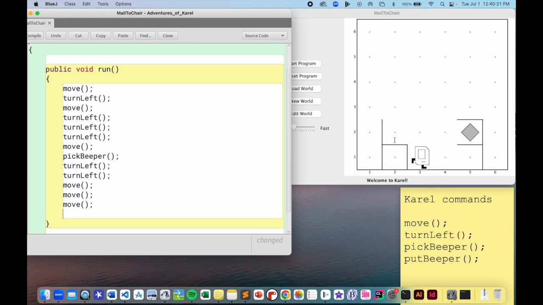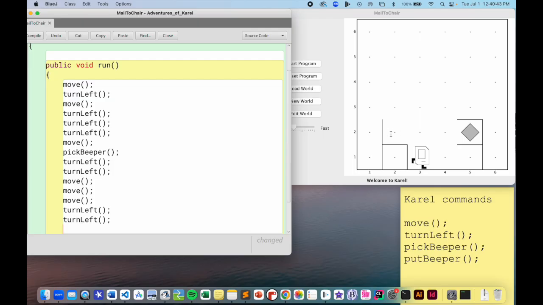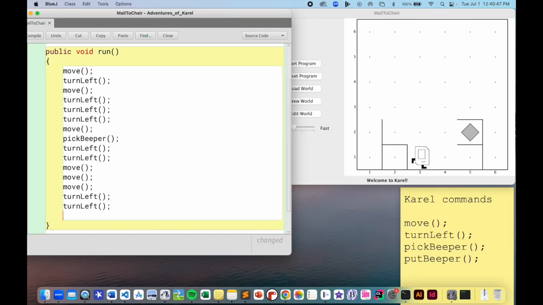Karel's doing almost a handstand on the chair. Let's make it so that Karel's actually standing on the chair. So let's turn left, turn left. Now Karel should be in this position, standing the correct way up and down. Let's put the mail on the chair. So I'm going to put beeper.